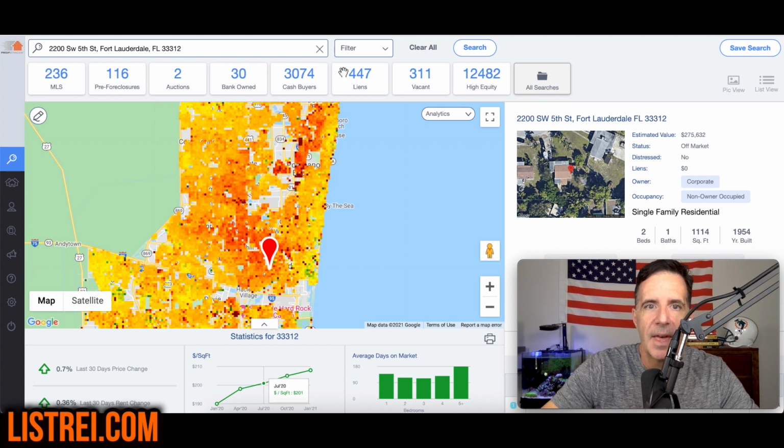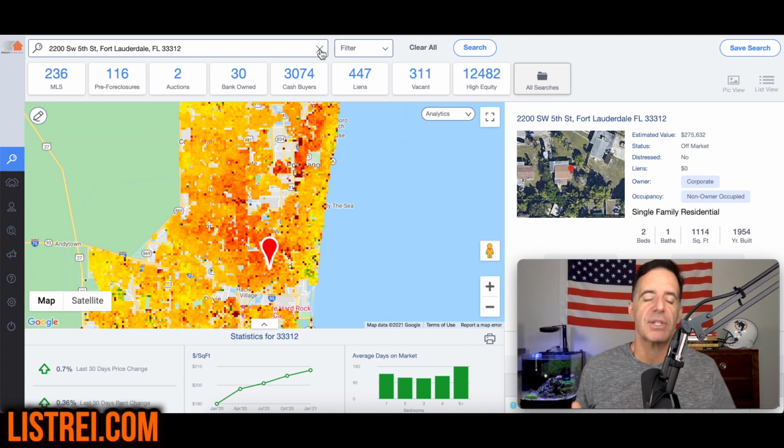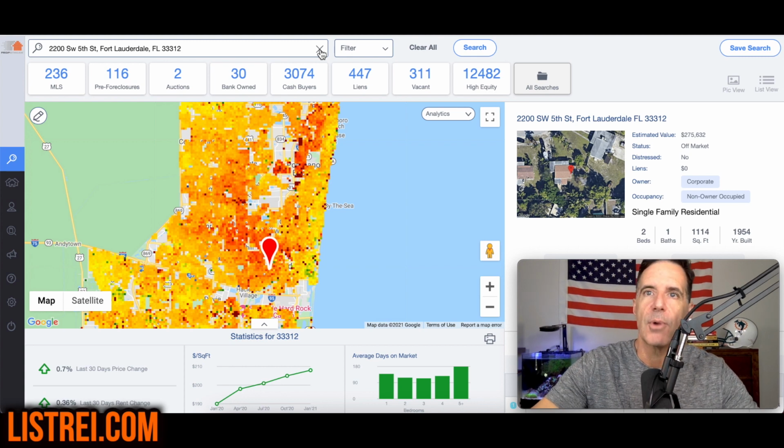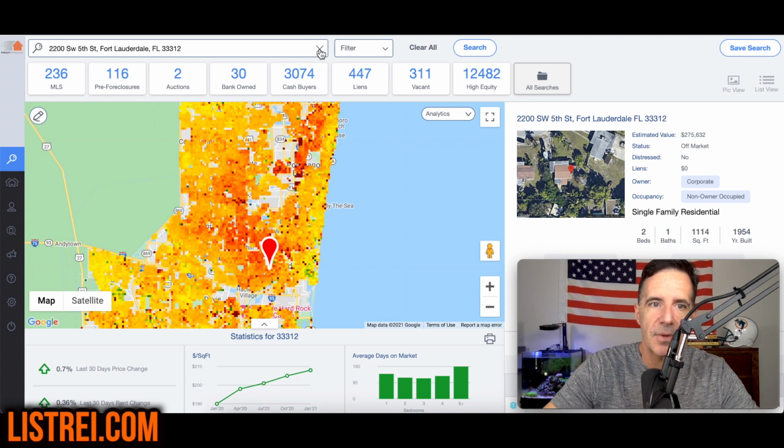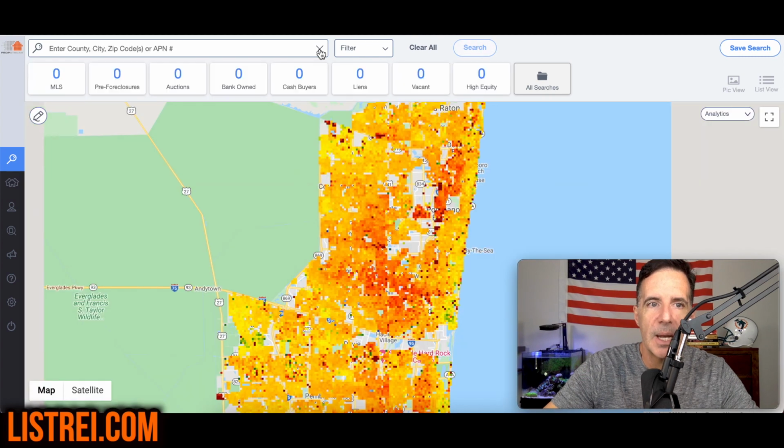So that's it on searching properties. There's a million toys to play with on this one, but specifically, you as a wholesaler must have the ability to quickly identify if you're working with motivated sellers, and this is what we can do on that. So let's go to lists now.